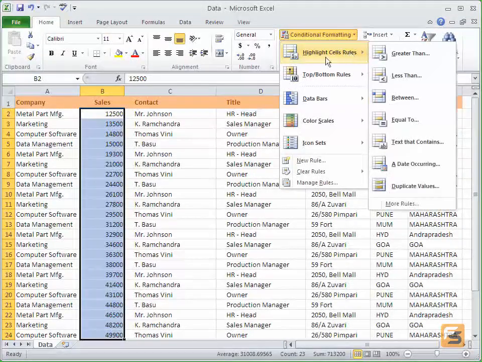You'll notice that we can do greater than, less than, between, equal, even just text that contains a particular word, a date occurrence, or duplicated values. Duplicated values are a great way to find things in a spreadsheet that you need to remove. So now we will start with greater than.